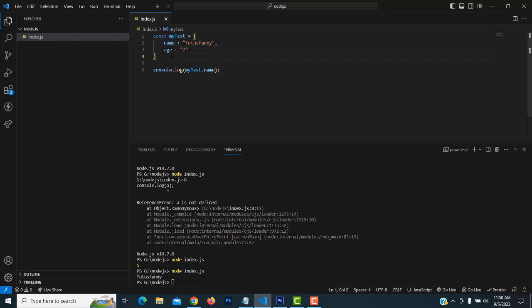The first time it printed tutors funny, I'm going to change tutors funny to another value. So how to do it? Const, we can assign the value once in the primitive data types, like text, integer, and double. But non-primitive data types, array and JSON, we can change the value.